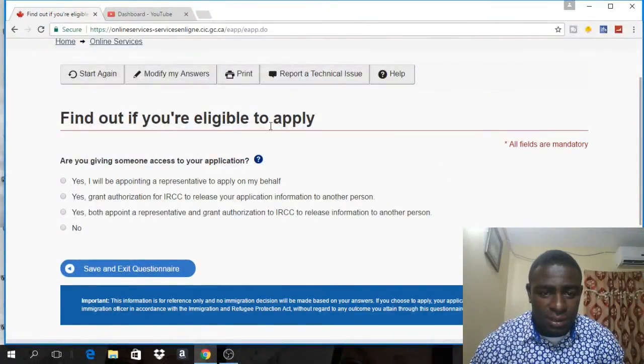Find out if you're eligible to apply. Are you giving someone access to your application? Yes, I will be appointing a representative to apply on my behalf. Yes, I will authorize the IRCC to release your application information to other persons. No, I will apply for myself. So in my case, I'm going to select no, and I'm going to click next.